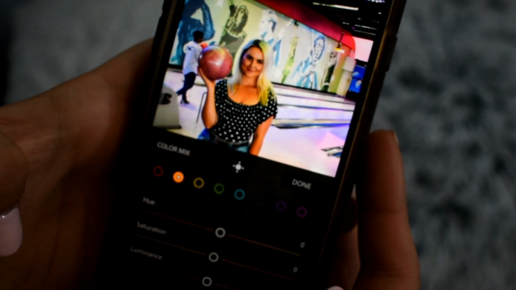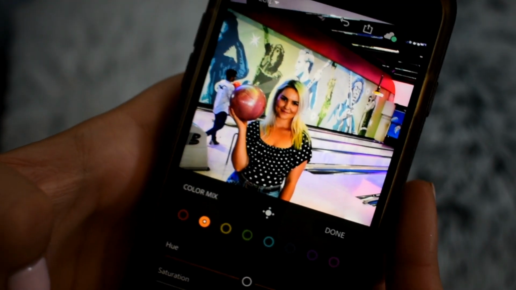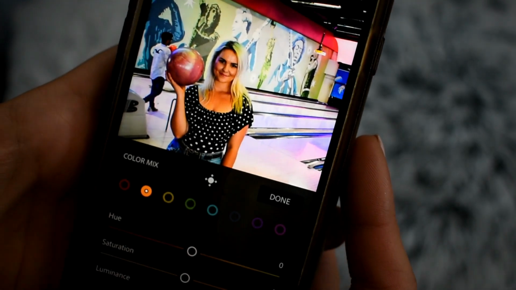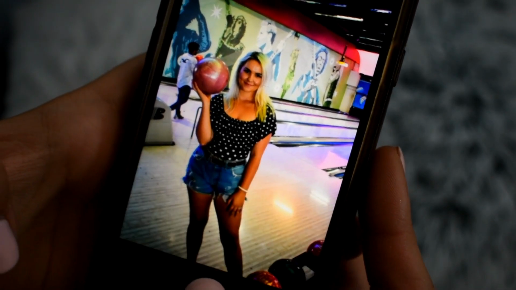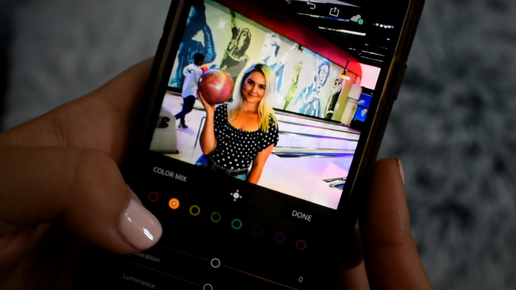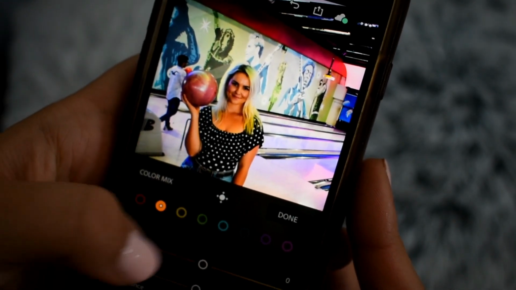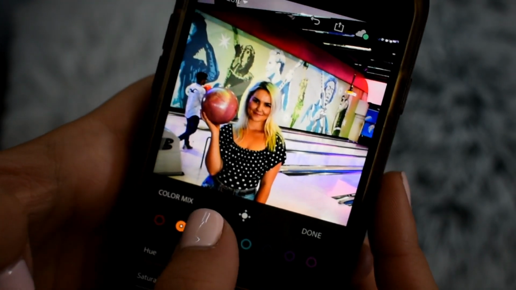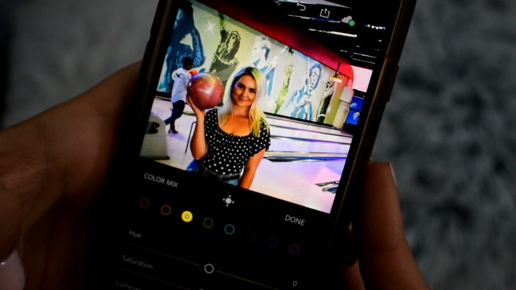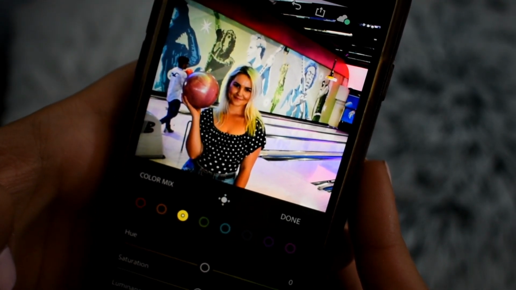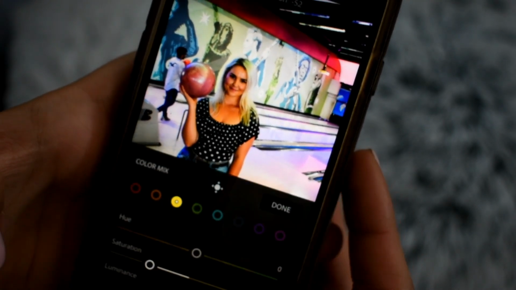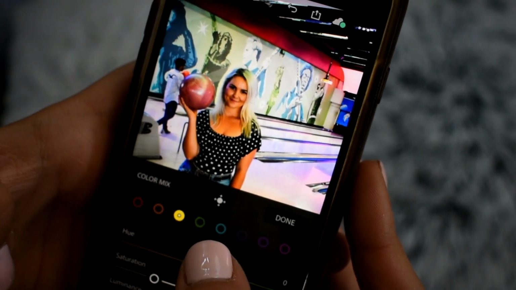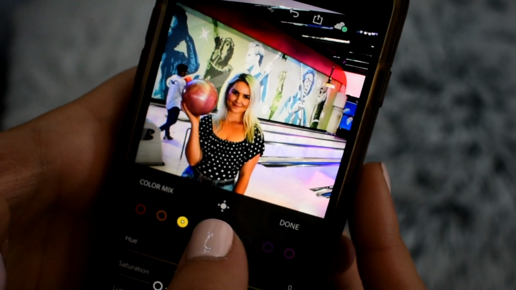Next, I like to go to orange. The orange one is what brings out your tan. So I like to bring the luminase, whatever it's called, down a little bit, and the saturation up. You don't want to do it too much because then you're going to look orange. Next, I go to yellow. I have blonde hair, and right now it looks really yellow, so I pretty much bring the yellow all the way down, and then it makes my hair look a little bit more platinum, like I like it.